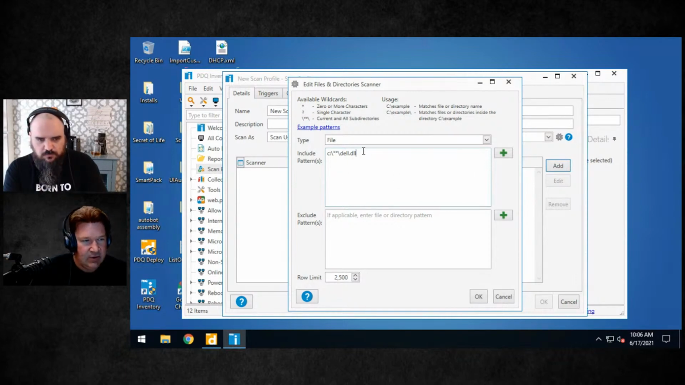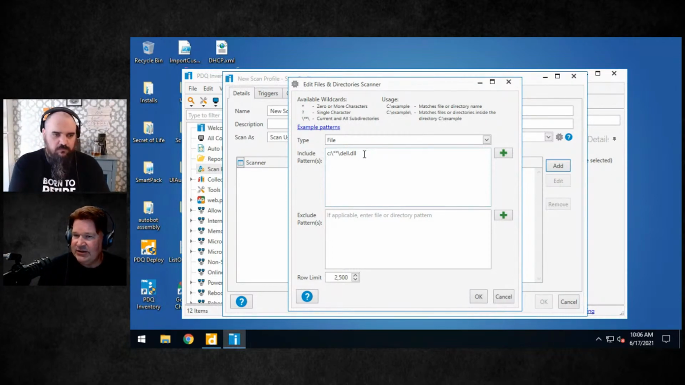And you can do multiple patterns. Just make sure it's one per line. We've got some videos on how to do these file scans specifically, and you can go look for those. It does pull file information so that you can verify and validate that those machines actually do have the latest version of that driver on it.